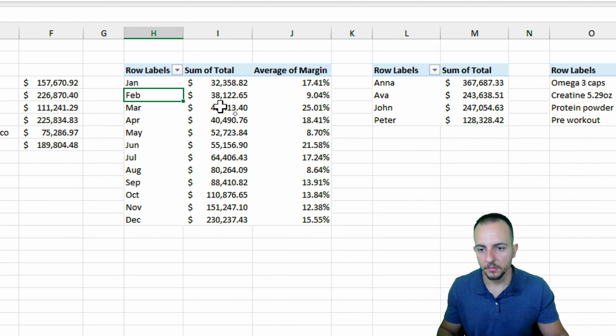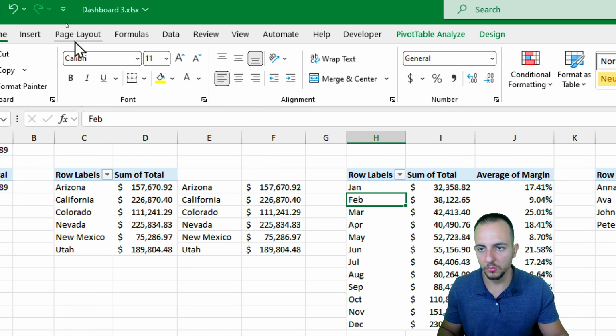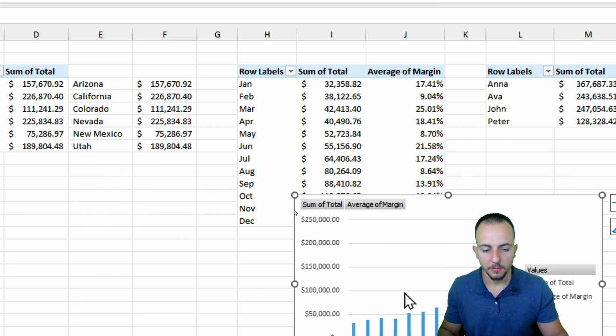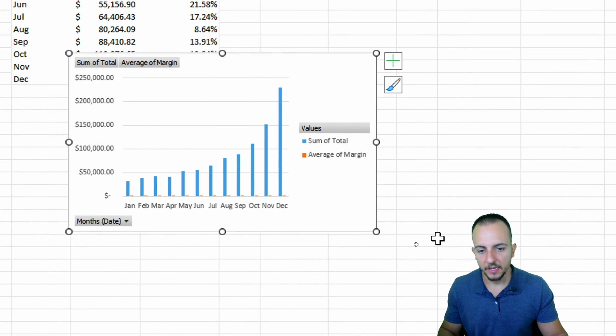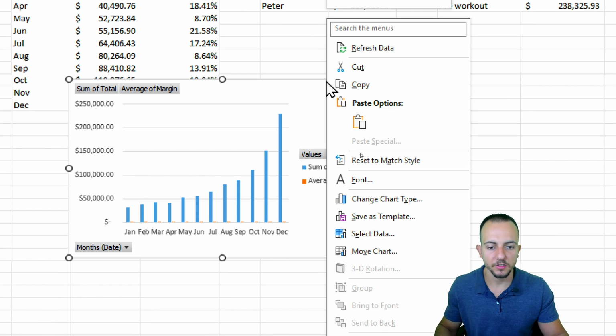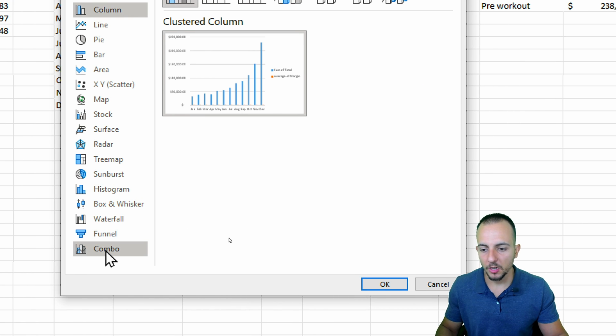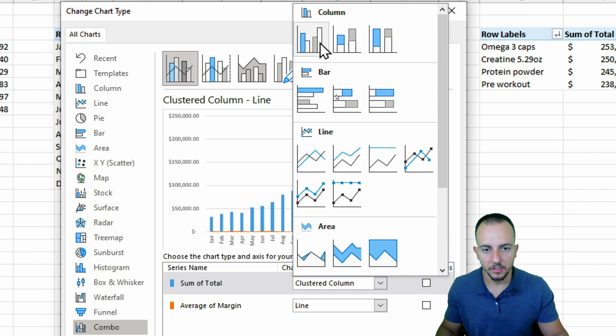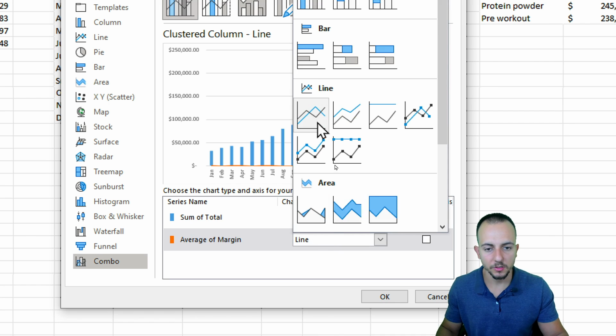So let me click within this pivot table and go to insert, and then column chart, column chart. And I know that I said that I need to use columns with lines, but wait a minute, because we're going to do it. So let me right click within this chart and then go to change chart type. In this last option I have combo, and this is exactly what I need. The total is going to be a column chart, and the average margin is going to be a line.